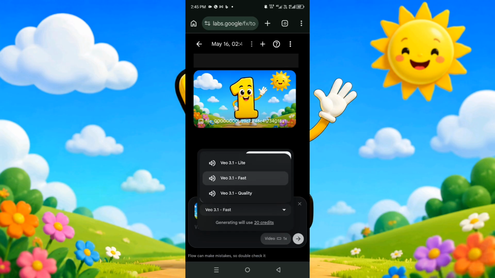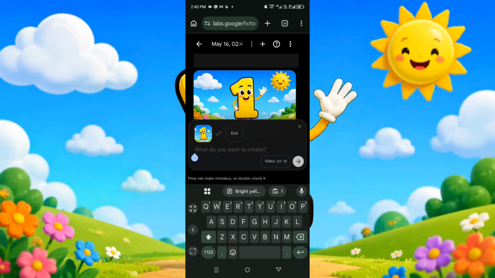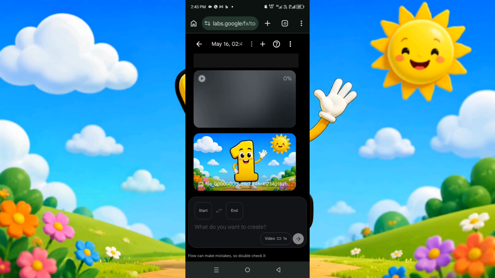Next, I'm going to decide the number of times I want my video to generate. Next, I'm going to choose the VEO version that I want to use for this. I'm going to use VEO 3.1 fast because it takes 20 credits. Remember, this is a free version of Google Flow. Next, I'm going to paste my video prompt that I got from ChatGPT and then click on Send.